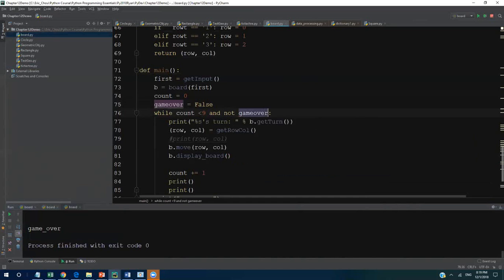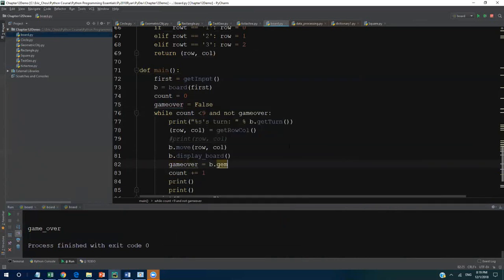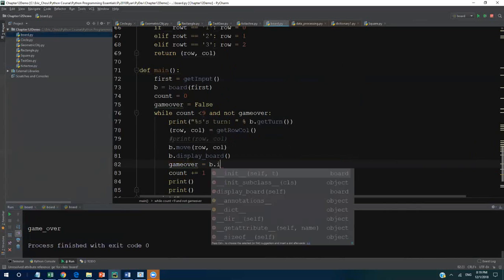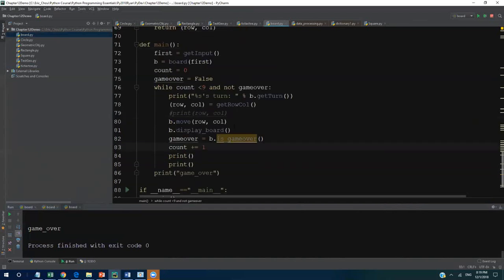So the game is now over. Okay, not game over. Here I have my game over assigned by the ball. So I check whether my ball is actually game over or not, after I make a certain move. Checking my game, whether it's game over or not. So you will return true or false, right? You will return true or false.